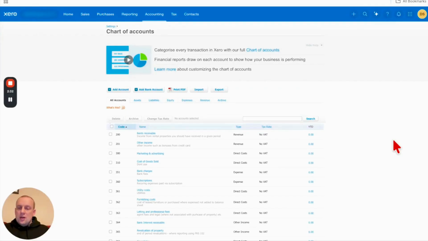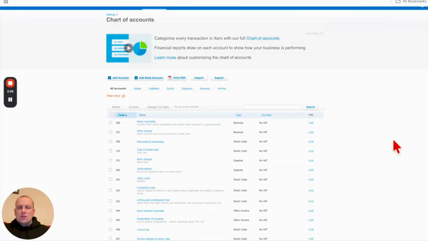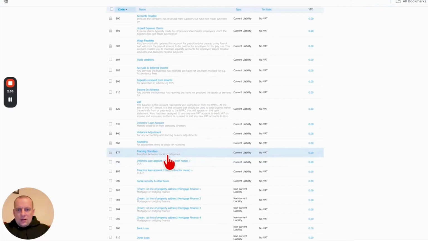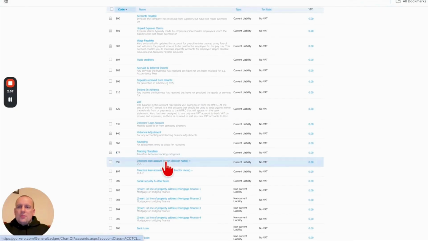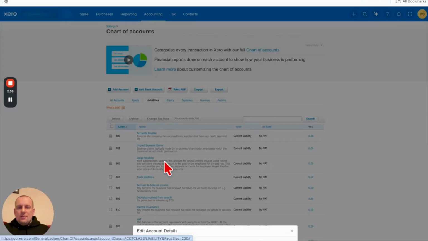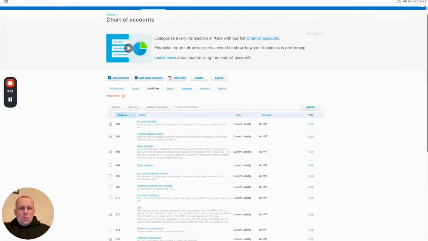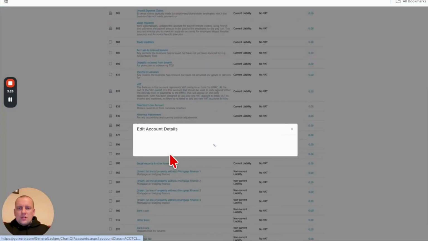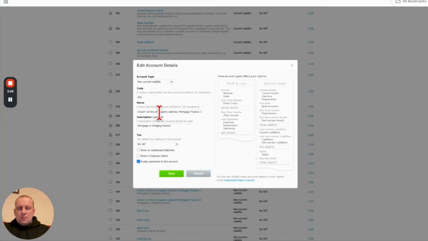Then we're going to put the name of the property or properties into the balance sheet. I have a separate accounting code for each property and for each mortgage. So I'm just going to go through and edit those now. Under liabilities, I've got the director's loan account there. So I'm just going to put the director's name in and click save. For each mortgage, in this case one of the properties is mortgaged, we're going to put the address of the mortgaged property in here.